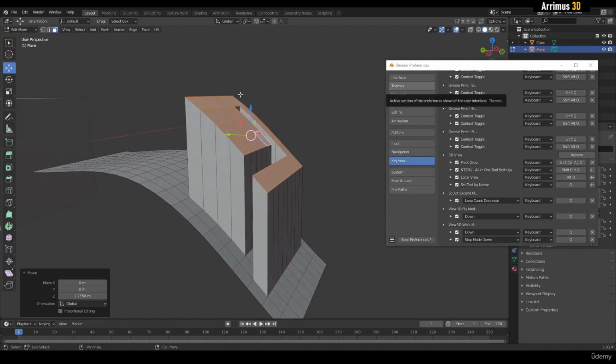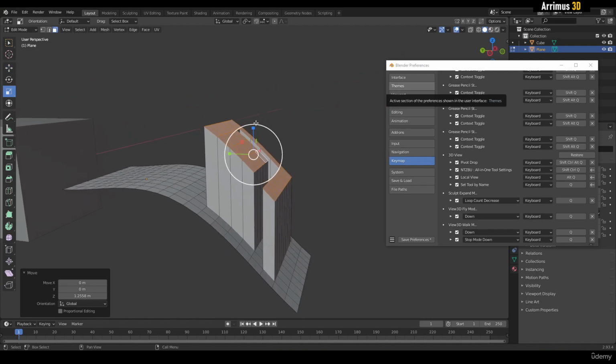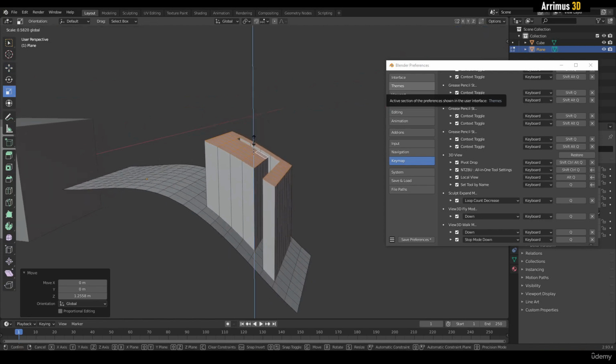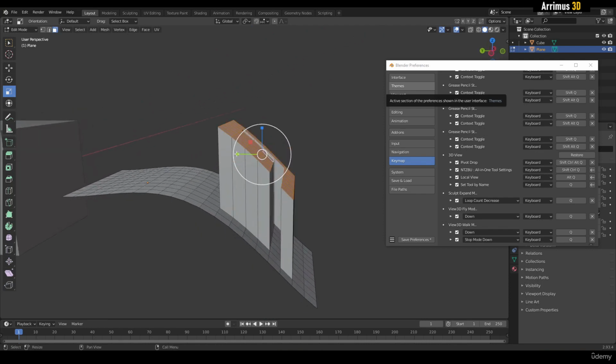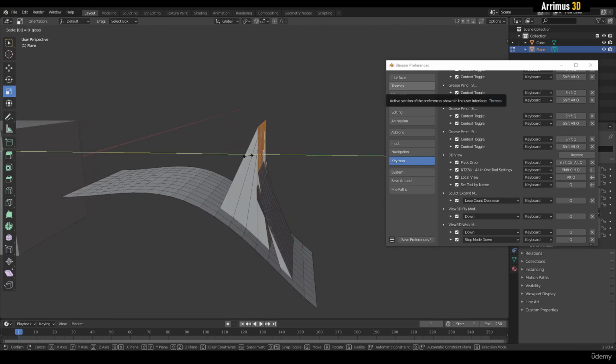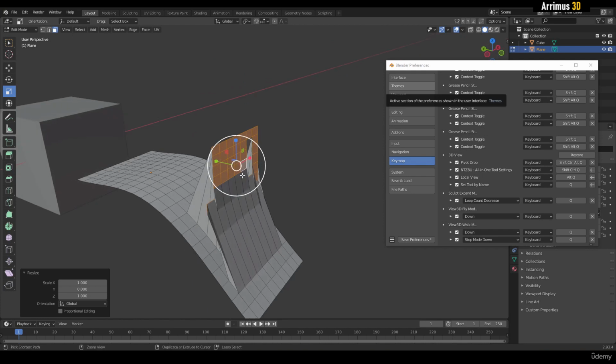All right, if you want to flatten things out, what you can do is scale and then press 0 to zero it out on that axis. So once again, I can start on the Y-axis, press 0. It's now flattened according to that.